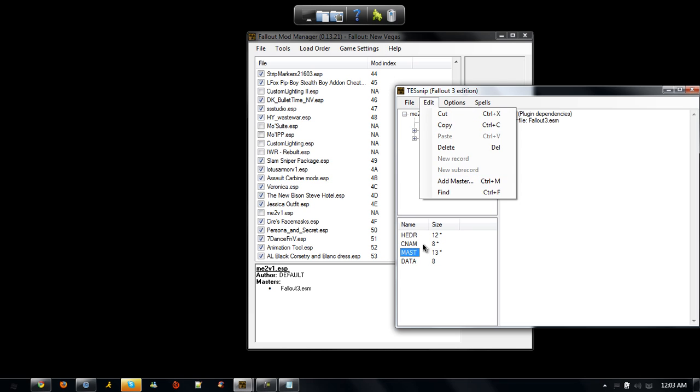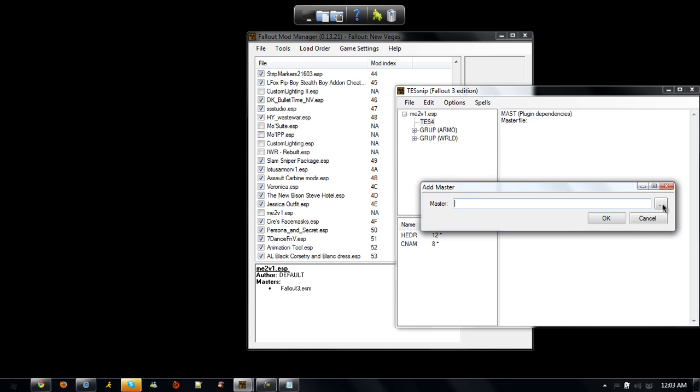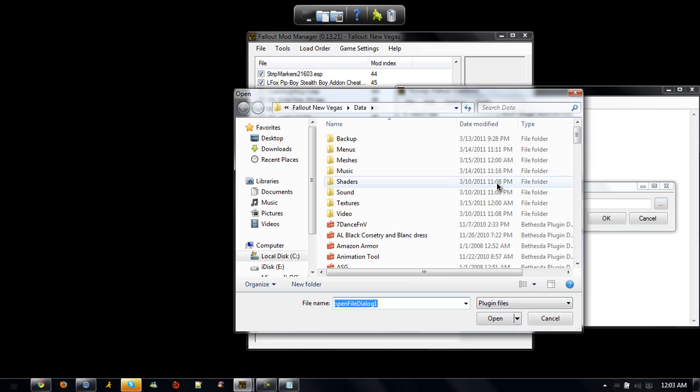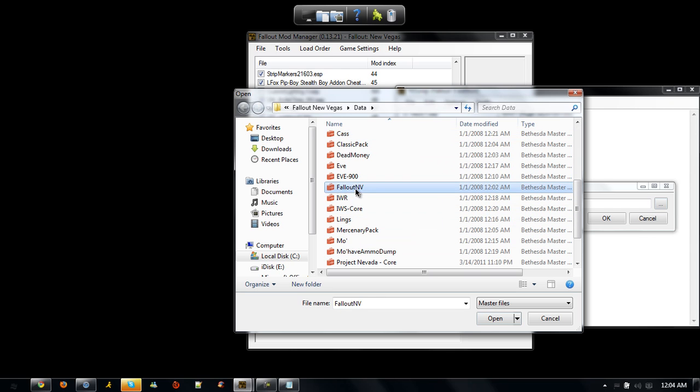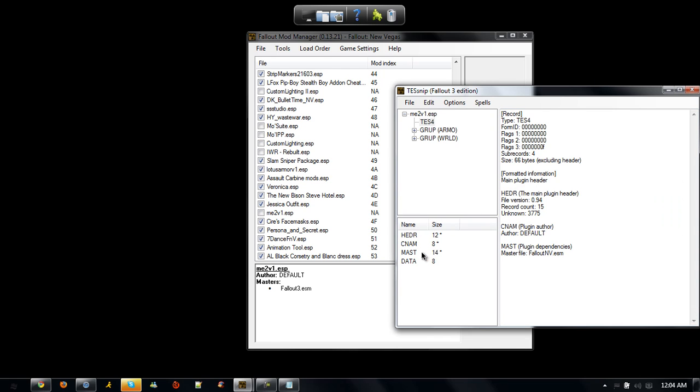So first you're going to delete this one. Go ahead and press the delete key on your keyboard. So delete, and I'm going to delete this one just for the heck of it. Go to data, add master, and click the dot dot dot. This will allow you to browse within the data folder. You're going to click on this drop down box, click on master files, scroll down to Fallout NV, double click that, click OK, and it adds a new master, which is great, and it adds another data entry as well.